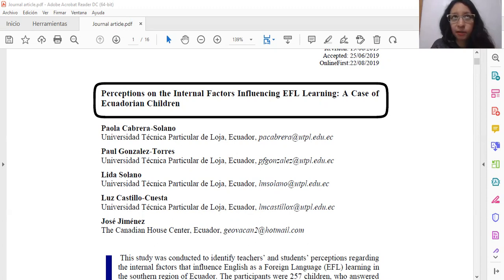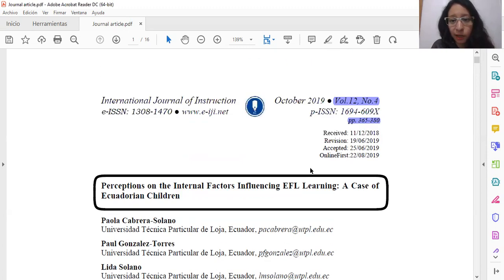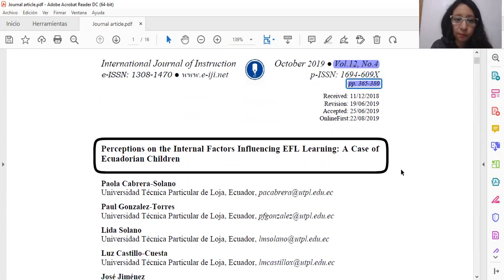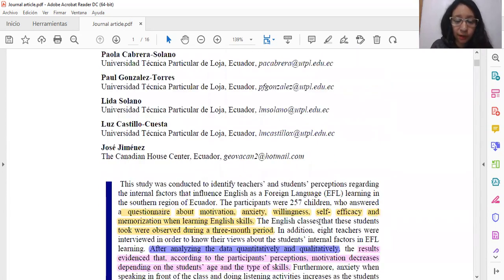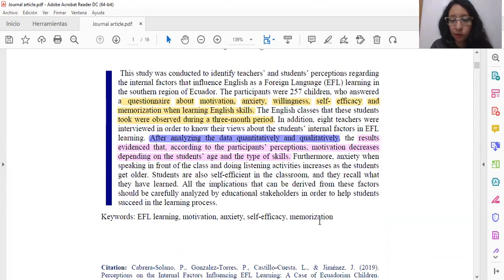Another very important piece of information that we can find in the journal article is the volume, the number, and also the year of publication. Here we can find the pages of this journal article.